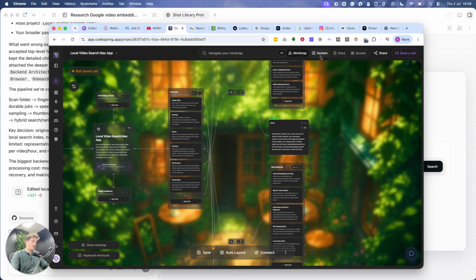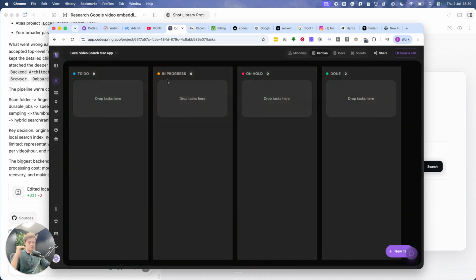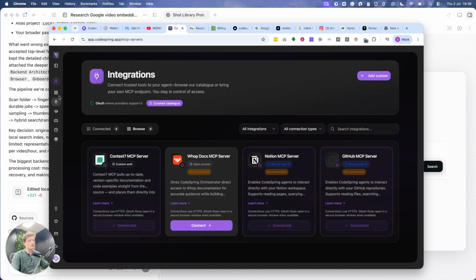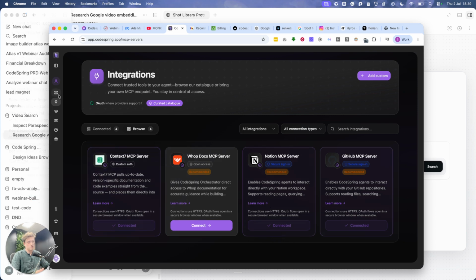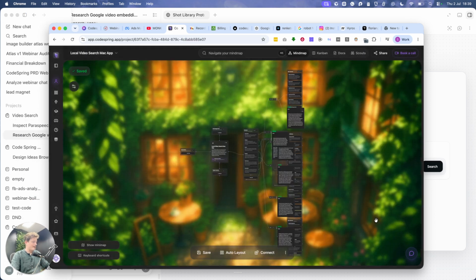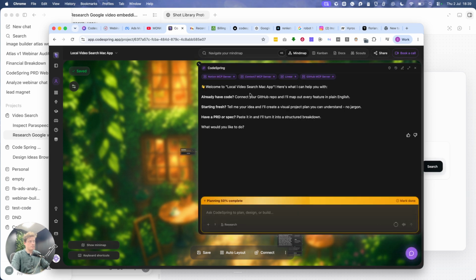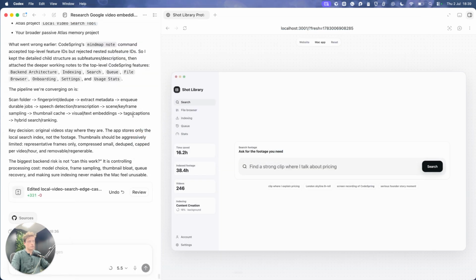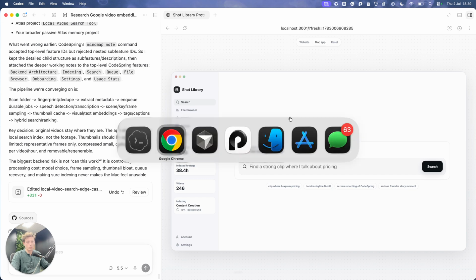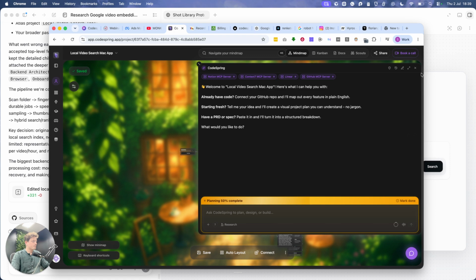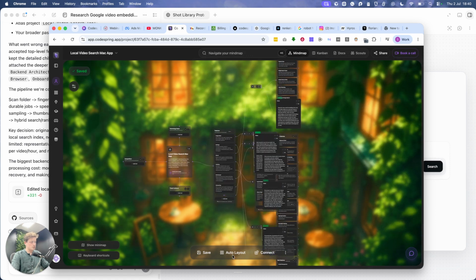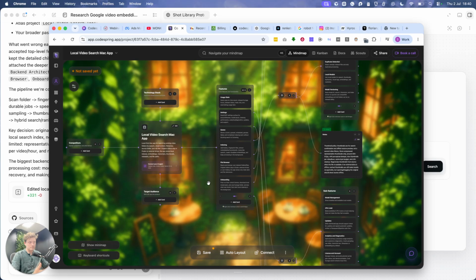Now we also have Kanban tasks, so we can actually convert those into step-by-step tasks that the AI can build from. Okay, we also have integrations, right, which allows you to connect any documentation to it as well. So it's got its own AI chat inside here, so you can actually talk to the chatbot in here, but you can also talk to it directly through Codex, right?